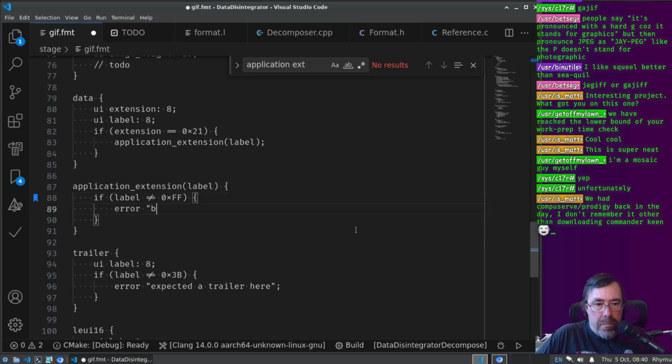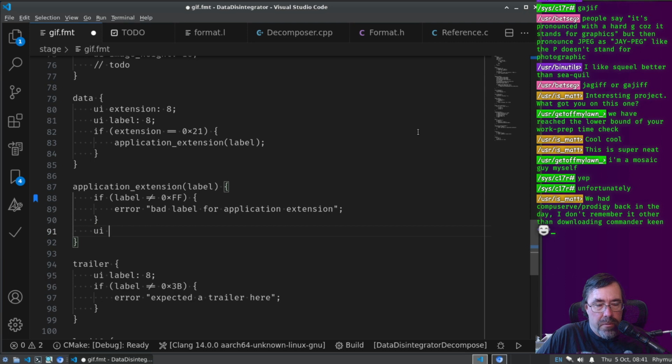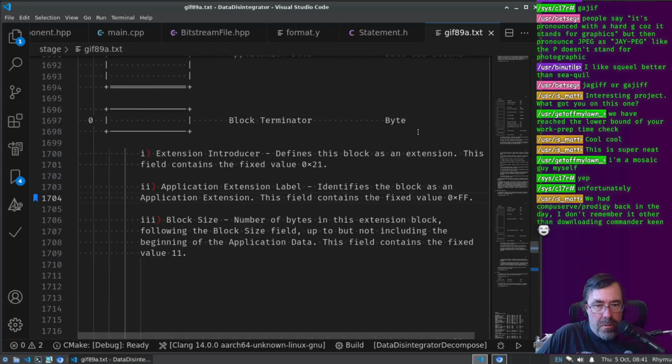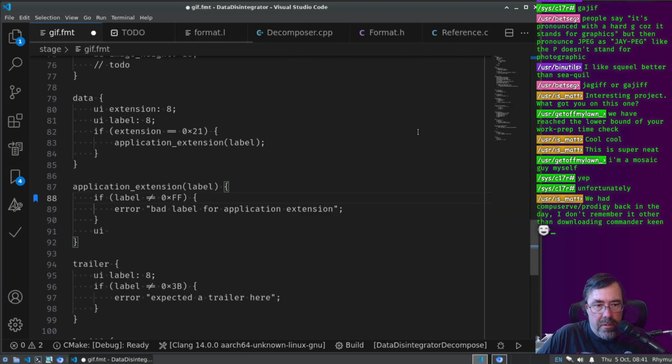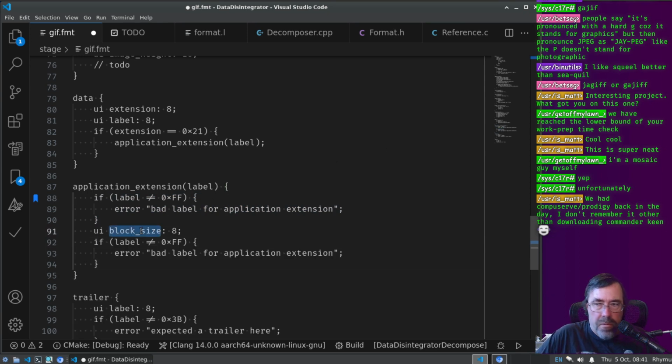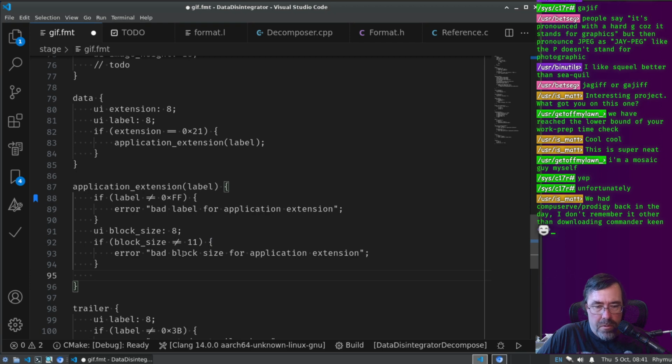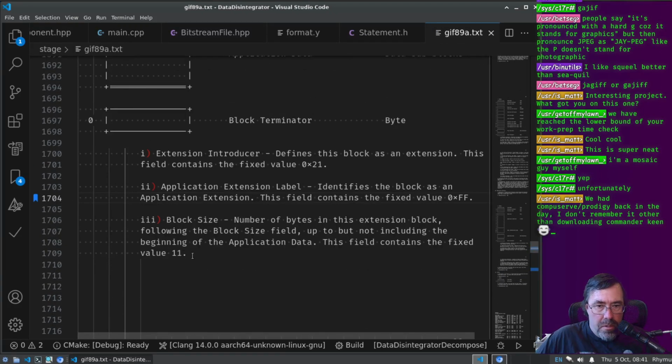Error, bad label for application extension. Okay, and then we have a block size, which has to be 11. Got 2.5 minutes. Bad block size, if it's not 11. Okay.